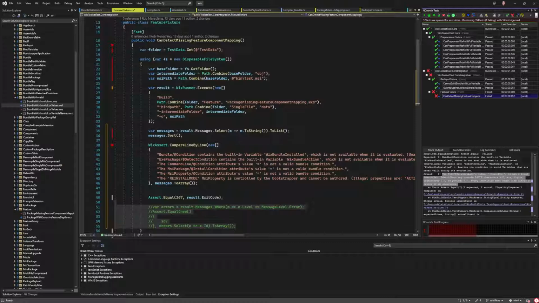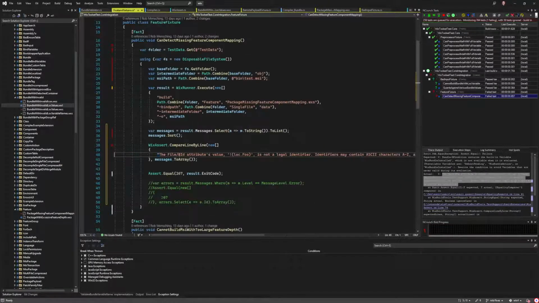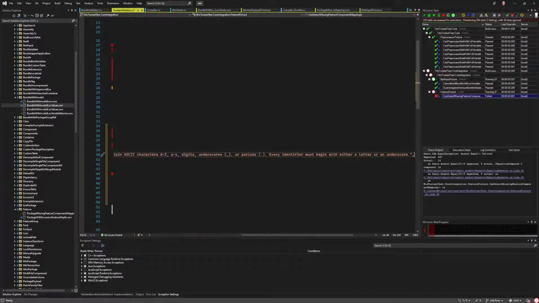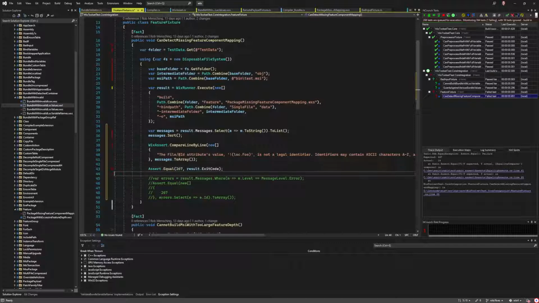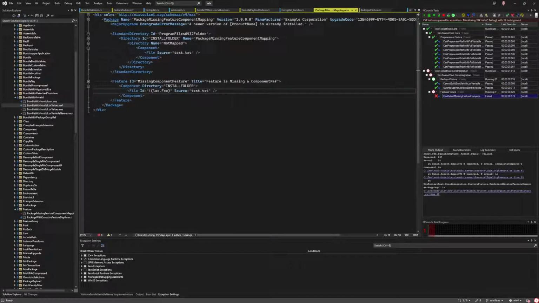Oh, notice our first error message is here when I make it bigger. The file ID attribute bang loc foo is not a legal identifier. Identifiers must be that. So this test apparently is using a loc variable as the ID of the file. Well, right as I put this here, we're going to have to go fix that instead. So let's go to package missing feature component mapping. Why is that a loc variable? That does not need to be a loc variable.